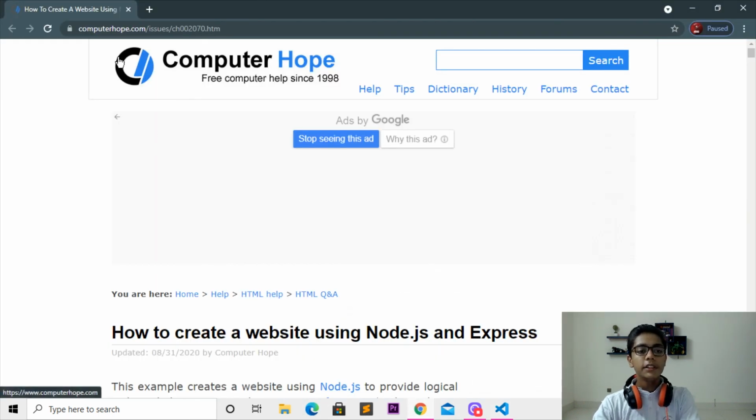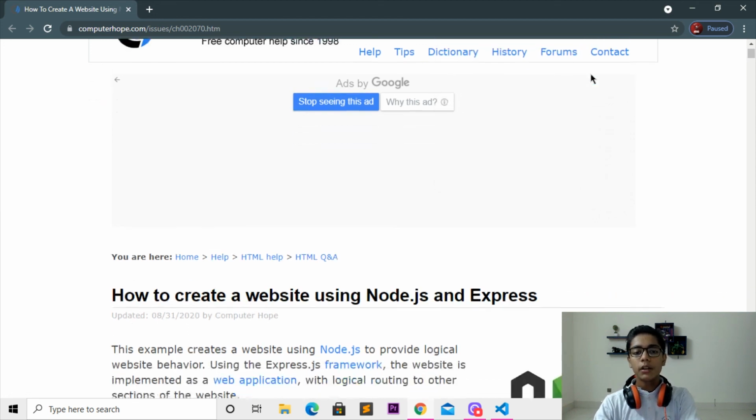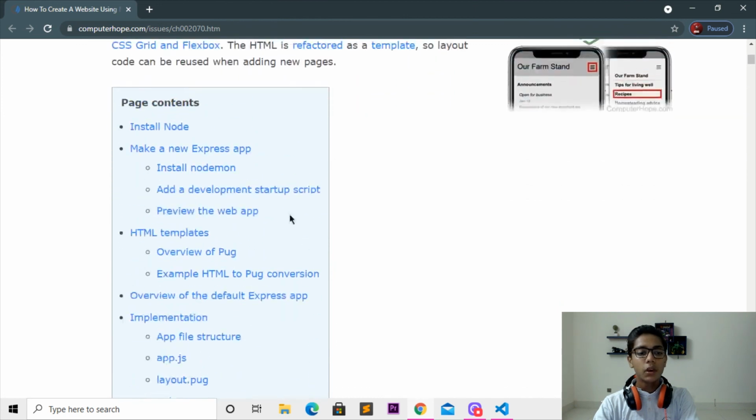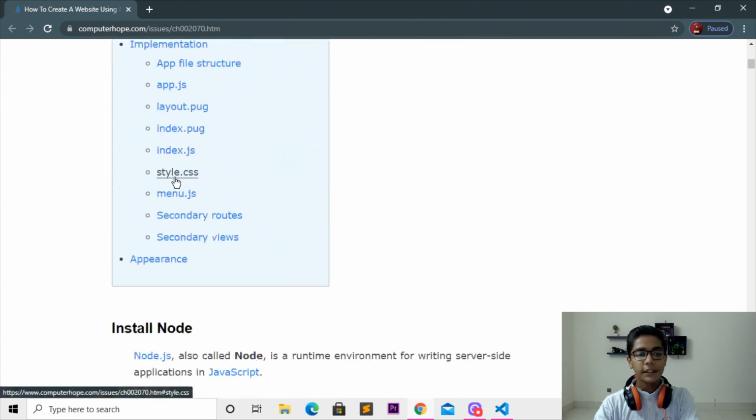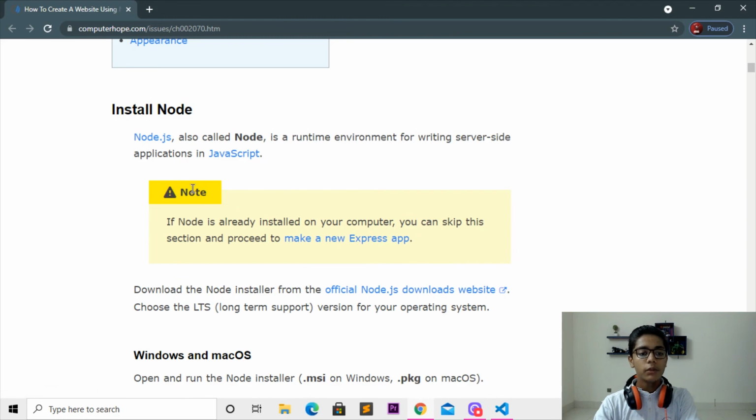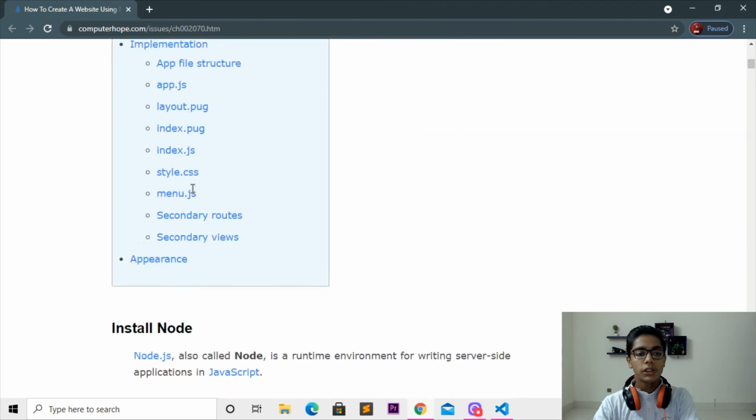So you can see we are getting our logo of computer hub, then we are getting its heading and the description of that. Then we are getting its navbar things which we want, help, tips, dictionary, history, and we are also getting forums, contact, and many other things. We are also getting the search box at the top, which is looking good, and the search button also, which is also looking good. Then if I scroll down, we are containing our page contents which we need to make, and we are also containing how to install Node.js and many other things.